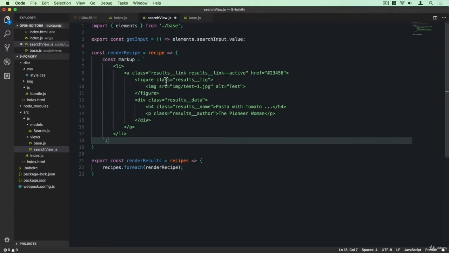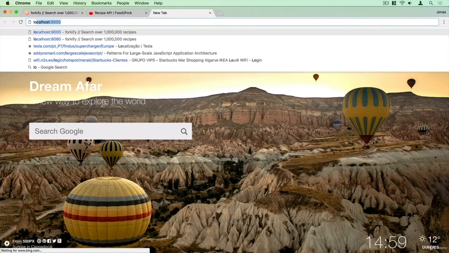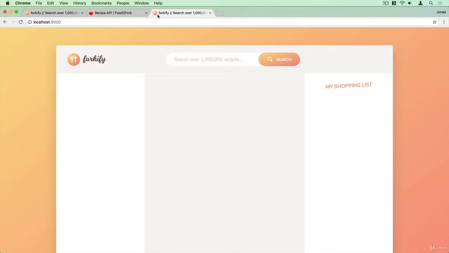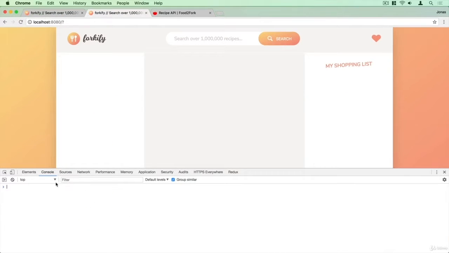Okay, and let's now look at the data and actually also at the final result in order to see how this is supposed to look once it's done. So I have this also open in another tab. So this here is the final working project. Okay, so let's write pizza. It has this nice spinner that we're going to implement next. And then we have all the results. So what we have here is this image, then this title, and then down here, the publisher. Okay, so let's see if we can find that data in our results.